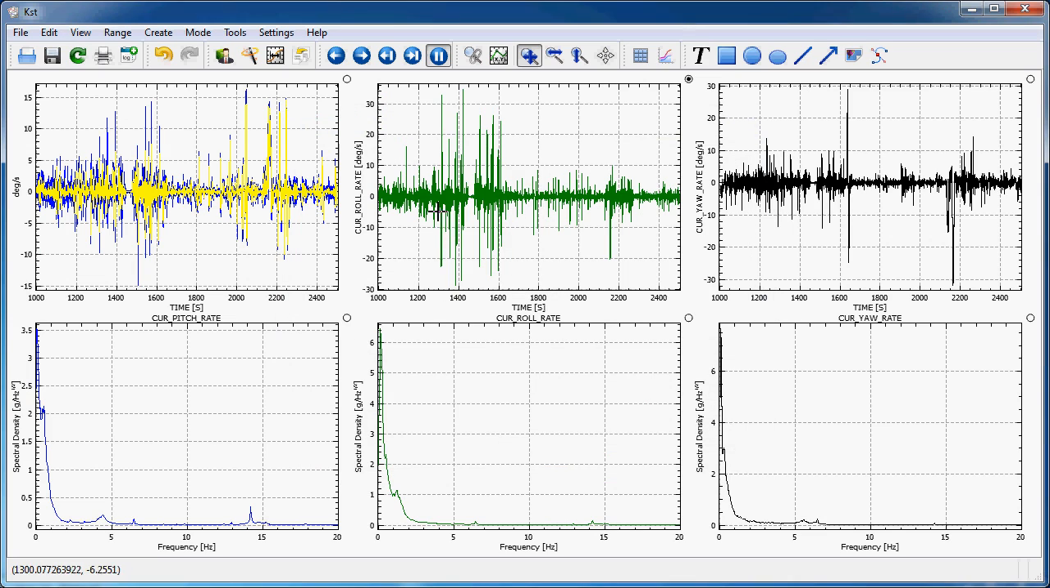I hope this got you introduced to the range tool and how to work efficiently with live streaming data with KST.